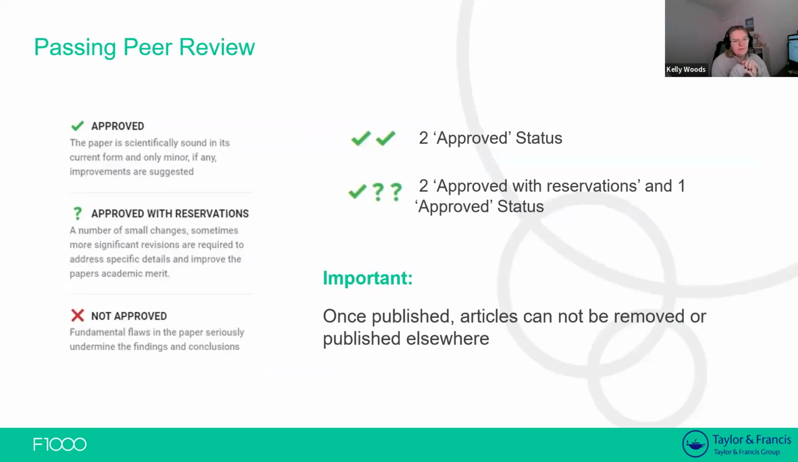Finally, we have 3 peer review statuses that are offered to reviewers submitting reviews here. That's approved, meaning the paper is scientifically sound in its current form and only minor, if any, improvements are suggested. Approved with reservations, which might be a number of small changes or fewer, more significant revisions required to get that paper up to the standard it can be indexed. Or not approved, meaning there are fundamental flaws in the paper that seriously undermine the findings and the conclusions.